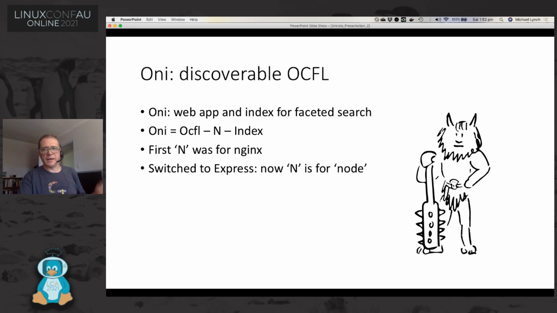The name was originally an acronym for OCFL, Nginx, and an index. And Oni is a kind of ogre from Japanese mythology, and I'd seen two really good sculptures of a red Oni and a blue Oni at the Art Gallery of New South Wales when I was trying to come up with a name for this thing. They're kind of scary, but in some stories at least, they're not as scary as their reputation.